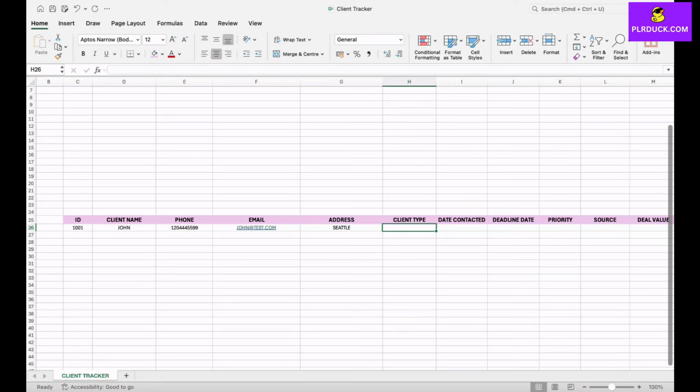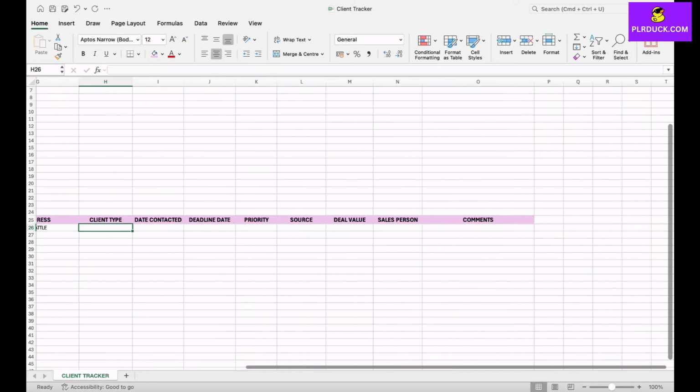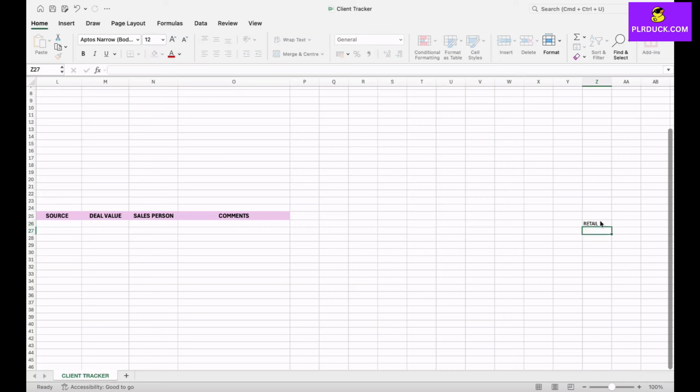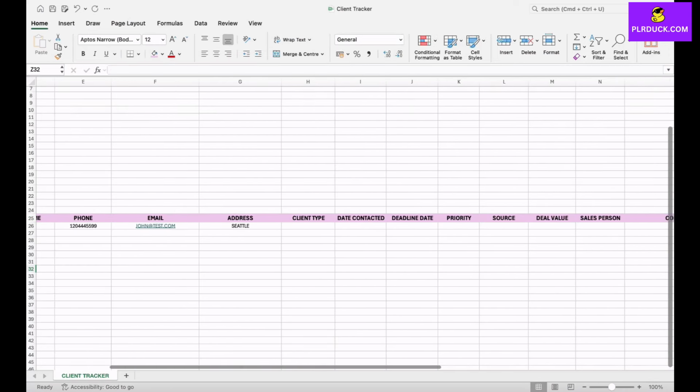So to create this client type, if you want, we can even try to list down the client types over here. Maybe I'll just come to the left. So here I'll say the client type is going to be retail. Then I'll have corporate. Then I can have some university clients. So like this, let's say these are going to be some client types. So I'll just try to have the client types over here. So what I'm going to do is let's create a drop down for this.